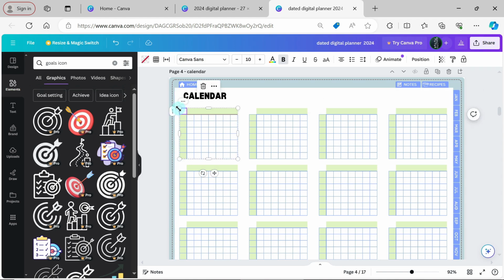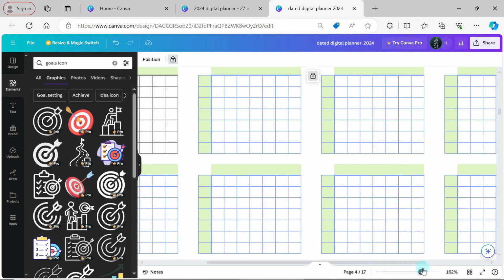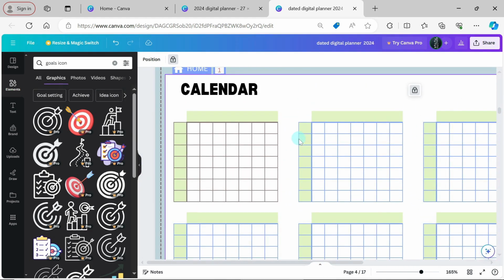On the Calendar page, there are 12 tables that we can modify using the Editor toolbar at the top. Do not change the locations of the tables. If you do, you will need to make some changes to the calendar in InDesign. Let's adjust the tables without changing their positions.